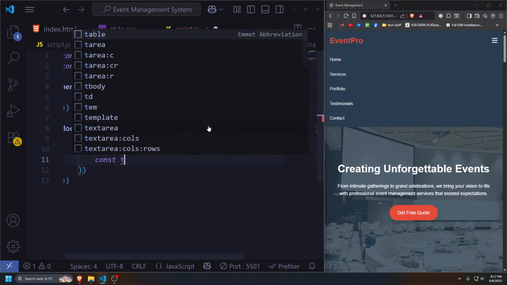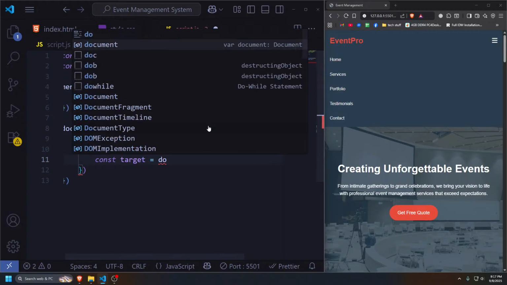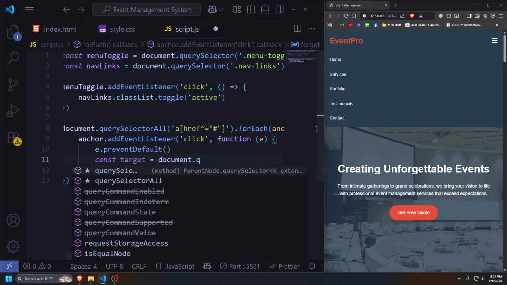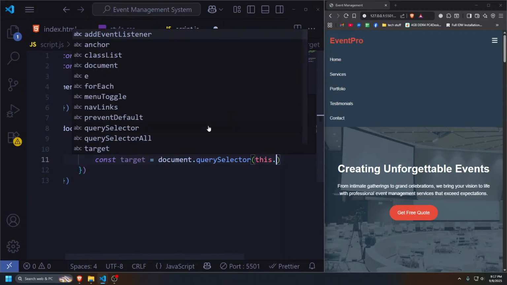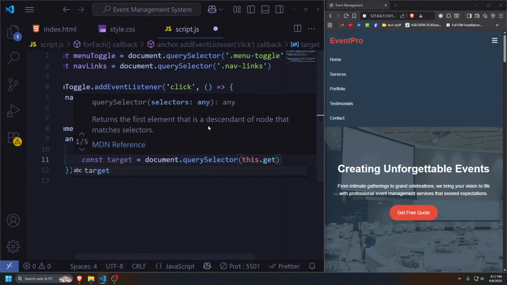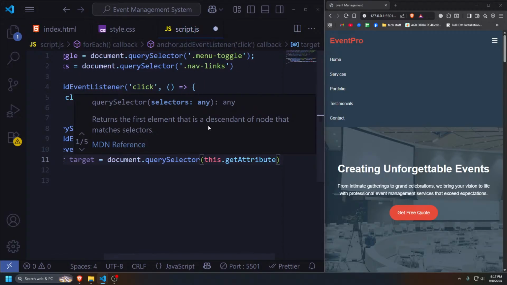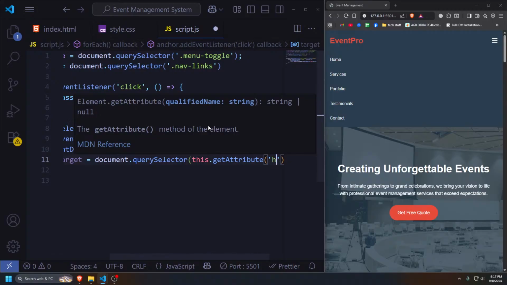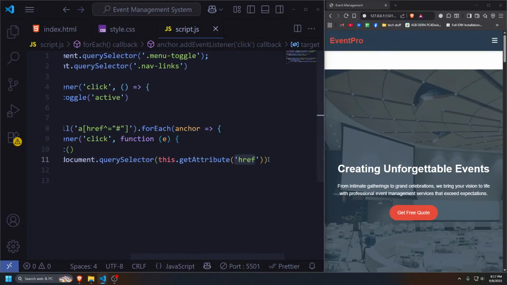Do const target. I can do const target here, which is the target variable. And I need the attribute, right? So I'll do querySelector, this dot. This means the actual DOM, right? I'm gonna getAttribute. This will basically return me the attribute. When I specify the attribute, it will give me the href attribute of that, right?